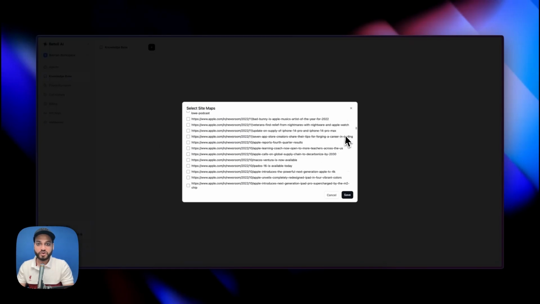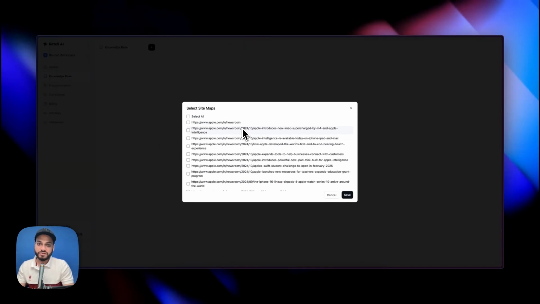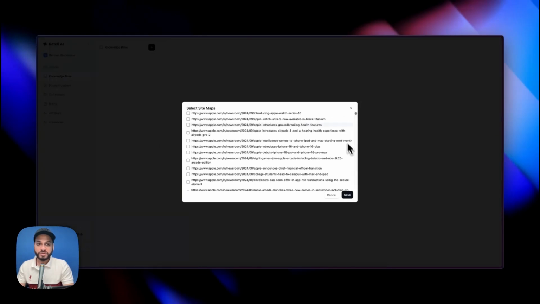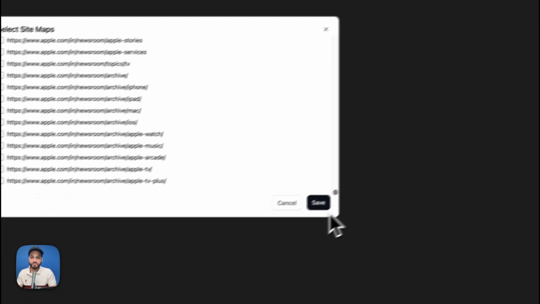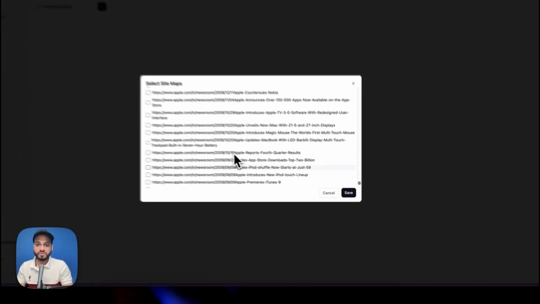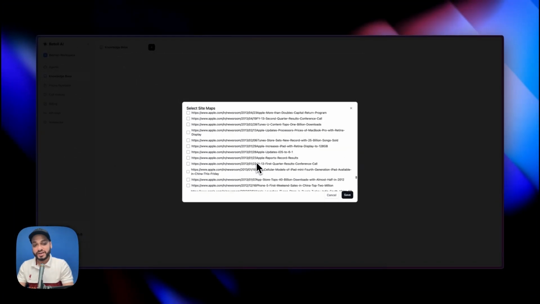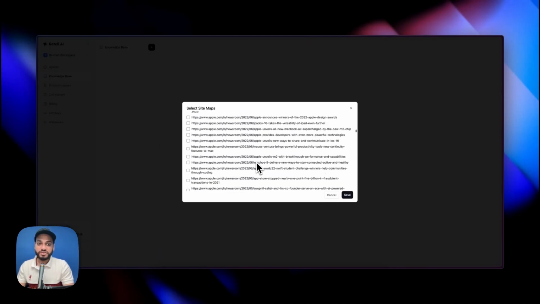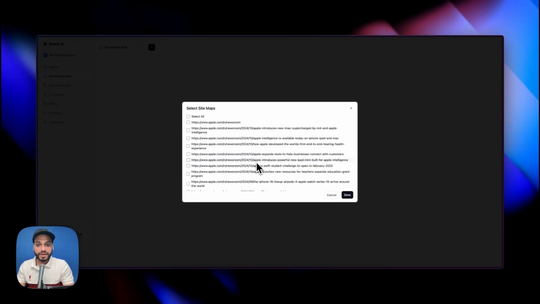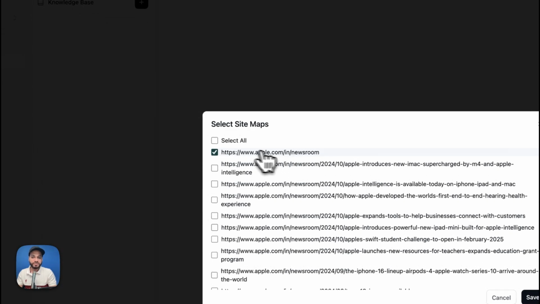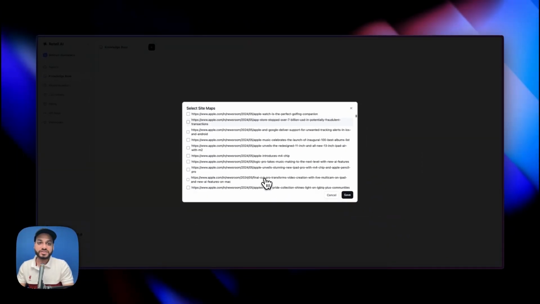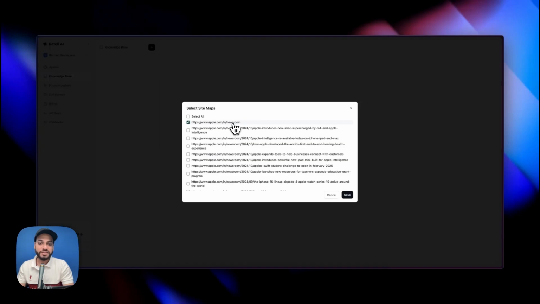So it is going from the most recent news, which is October 2024, all the way to the news from the archives in 2009. So with just one click, you have given the knowledge of everything that Apple has ever introduced, ever announced, and included all of that inside this knowledge base. Isn't that amazing? So let's say I select just this one, because if I select this, it's going to pull everything that's linked with this sitemap inside the main URL.